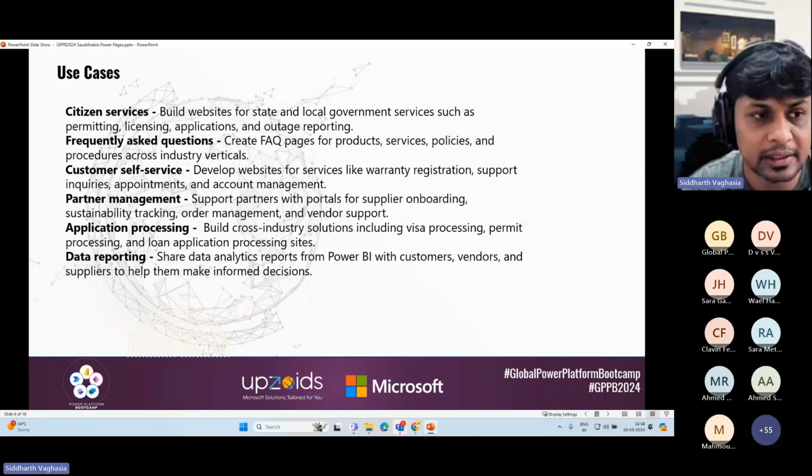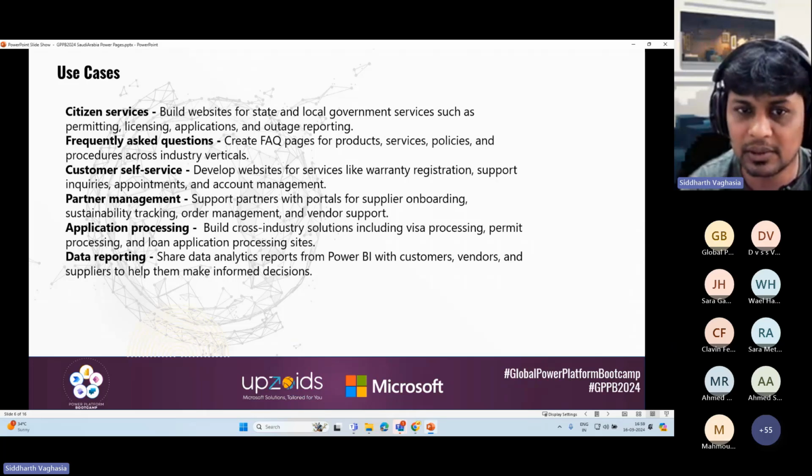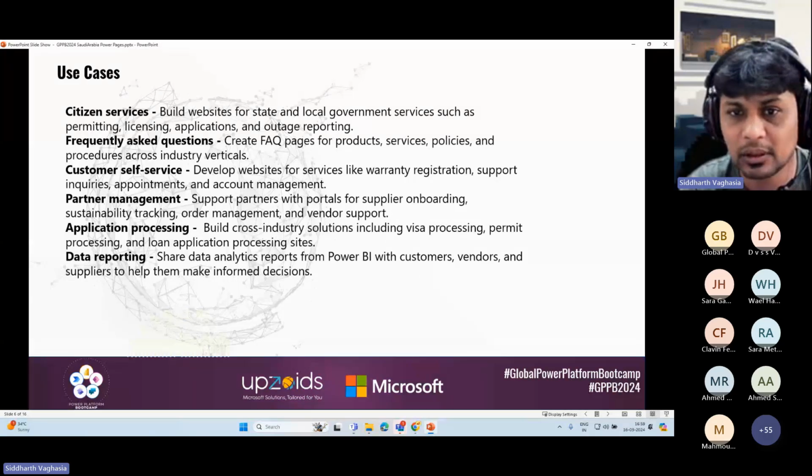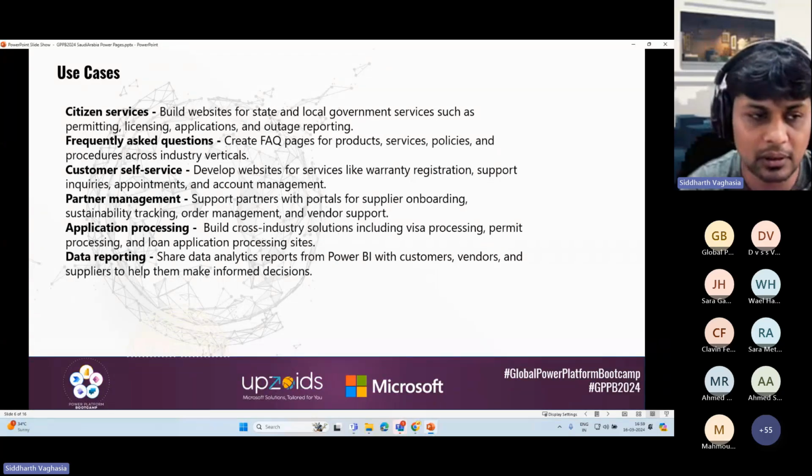You can create a self-service customer portal wherein you can display services like warranty registration, support, inquiry, appointments, and account management for your customers and for the products which you are selling as part of your organization or your overall services.